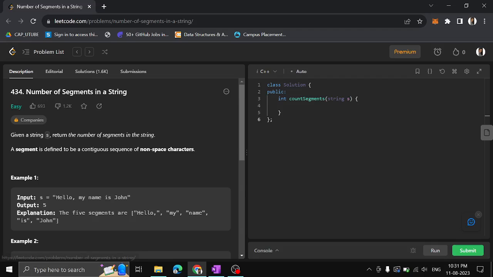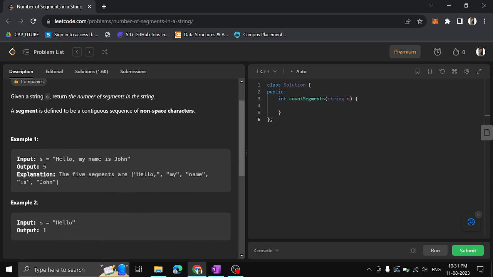Number of segments in a string. Given a string s, return the number of segments in the string. A segment is defined to be a contiguous sequence of non-space characters.